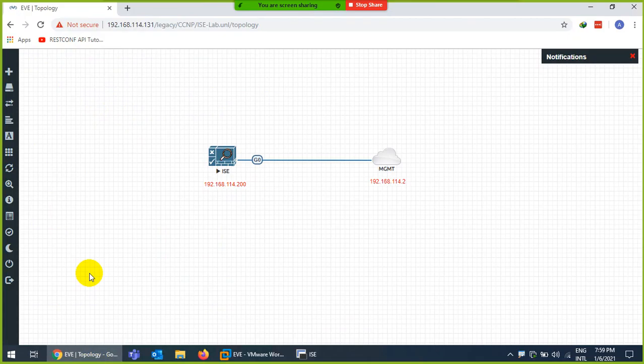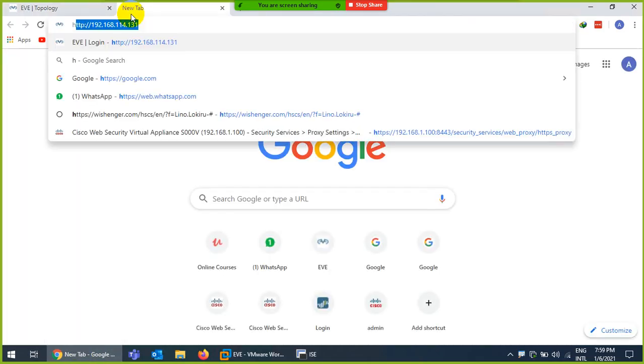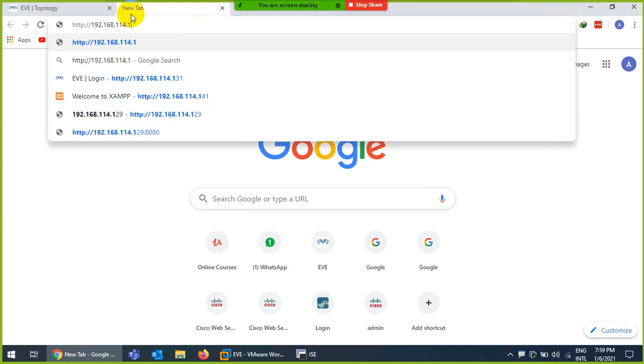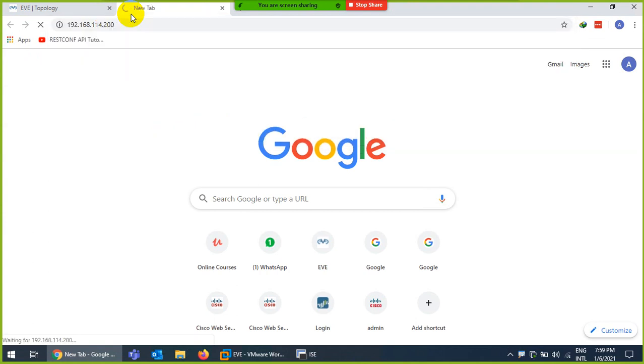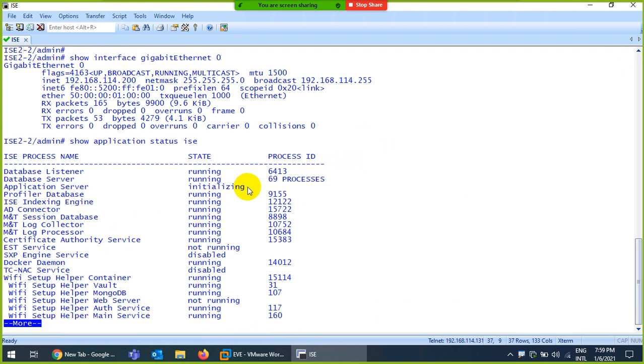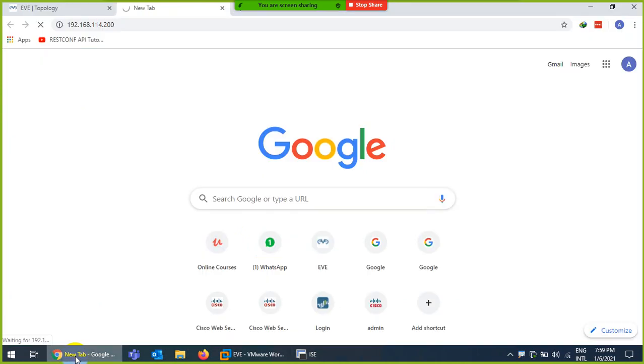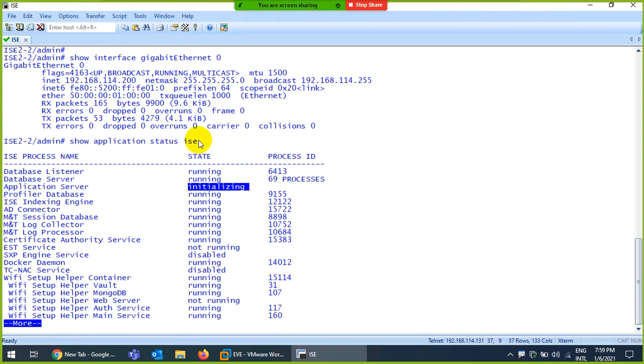But the only issue is if I try HTTPS 200, the GUI is not available until this state changes to running. Okay, so it will change to running, then we can access this device and you can use this command to see.